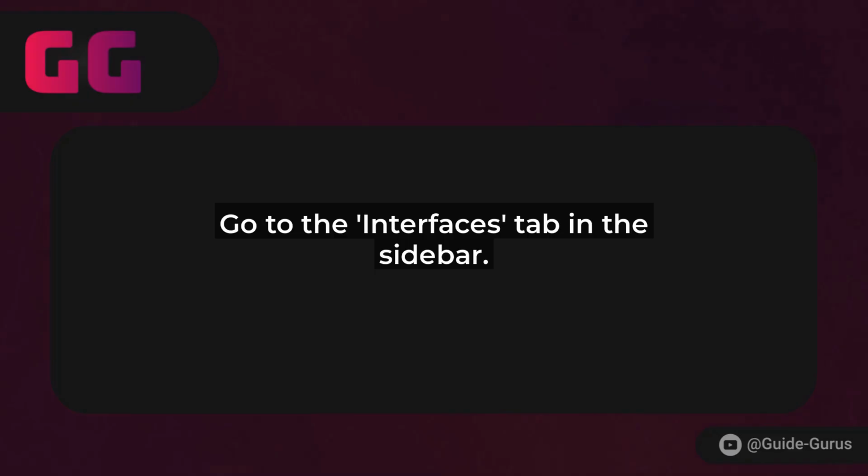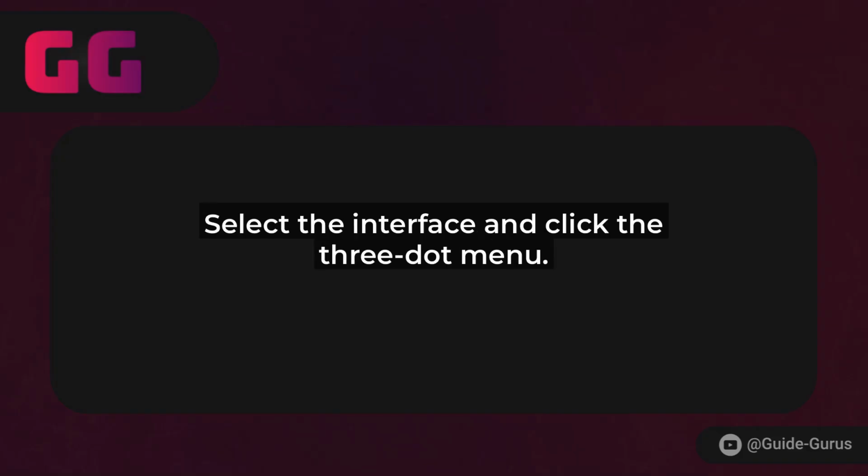Hover over that interface and look for the three-dot menu icon, often labeled as More Options. Click on it, and from the drop-down, select Delete. Airtable will probably prompt you with a confirmation message to make sure you really want to do this, as deleting an interface is permanent and could affect any linked data or collaborations.